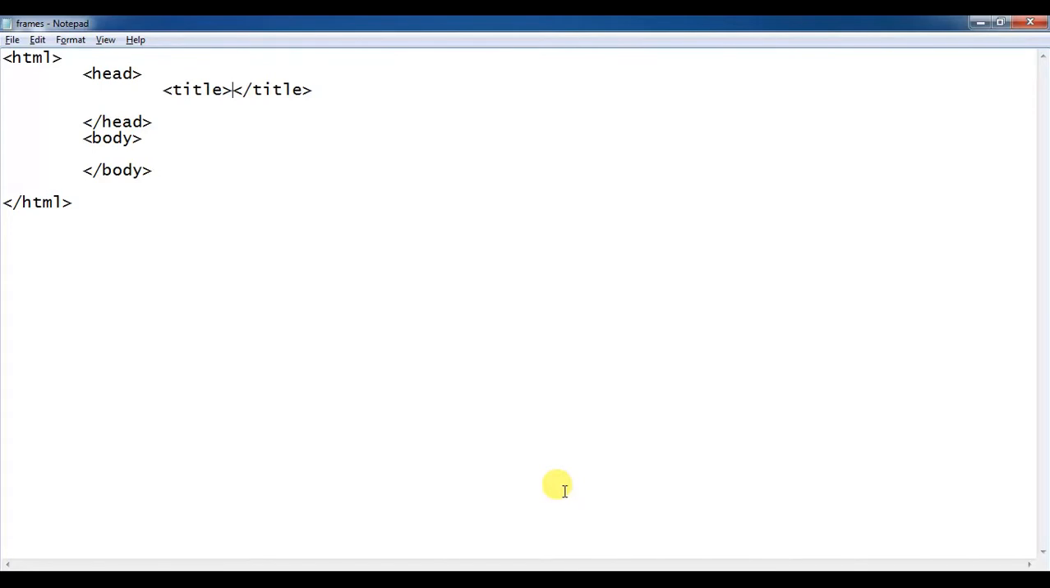Once again, in order to demonstrate the concept of frames, I am taking the basic HTML structure here. Now I will try to implement the concept of frames and how they are used to divide the web page into multiple partitions.